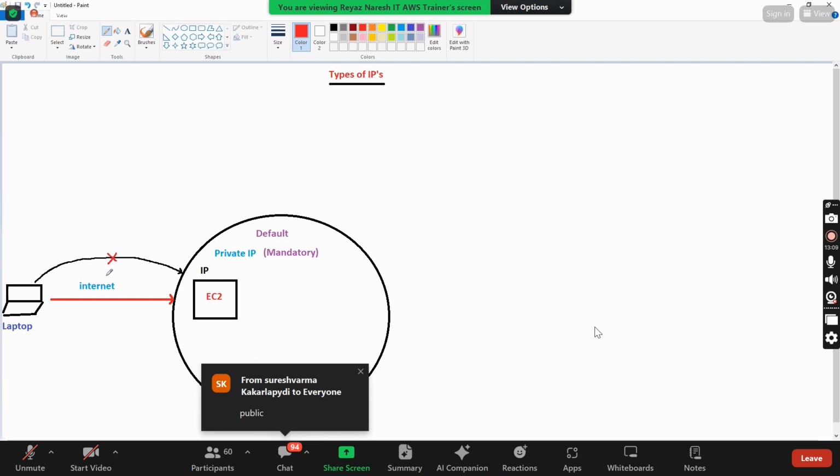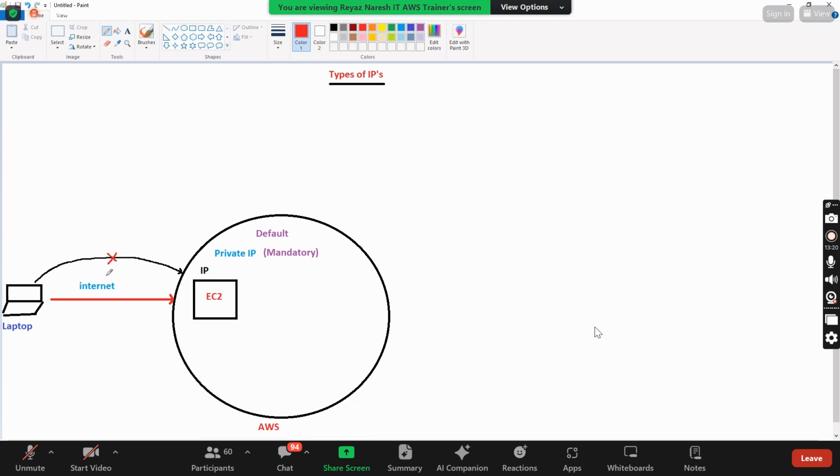Do you understand the difference between private IP and public IP? Whenever you launch an EC2 instance, automatically you'll get one IP address, the private IP. If you want to access the EC2 instance publicly from the internet, the IP address you need to associate is the public IP. But is the public IP assigned by default? No. Only the private IP is assigned by default, not the public IP.